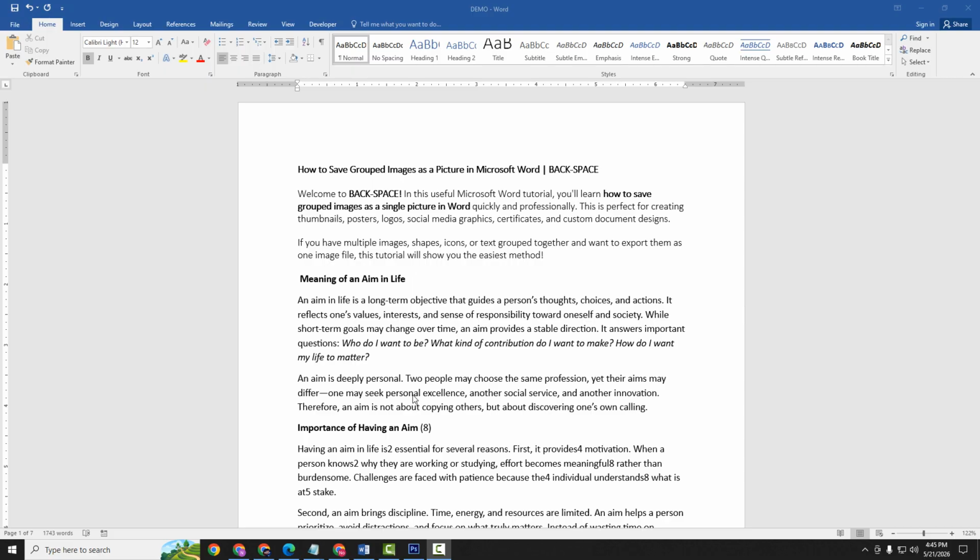In this useful Microsoft Word tutorial, we will learn how to save grouped images as a simple picture in Word quickly and professionally. This is perfect for creating thumbnails, posters, logos, social media graphics, certificates and custom document design. If you have multiple images, shapes, icons or text grouped together and want to export them as one image file, this tutorial will show you the easiest method.